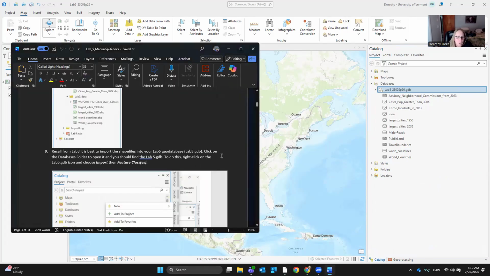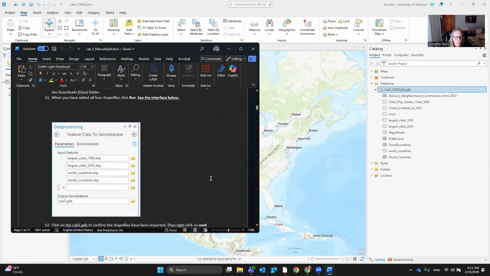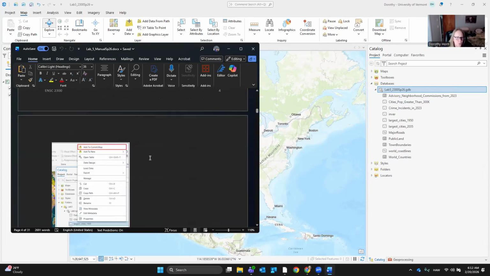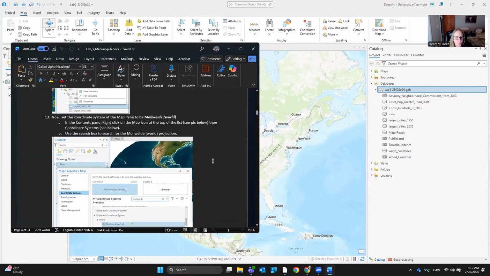Okay. So we imported our feature classes. We just walked through these steps. Click on the shape files, then right click on each shape file and add it to the current map. Oh, so this is the other way to do it. You could add the shape files to your map and then you can mess around with the coordinate system. You want to set the coordinate system of the map pane to be Mollweide world. Okay, so let's do that.